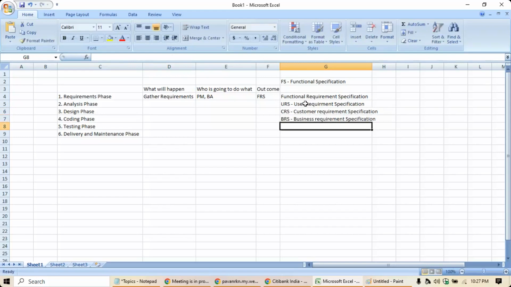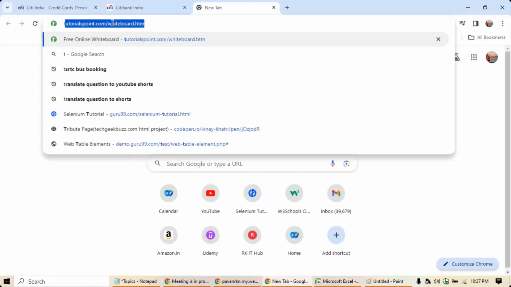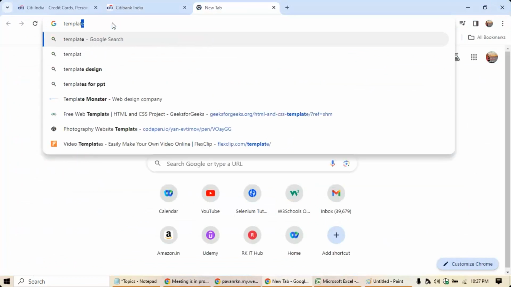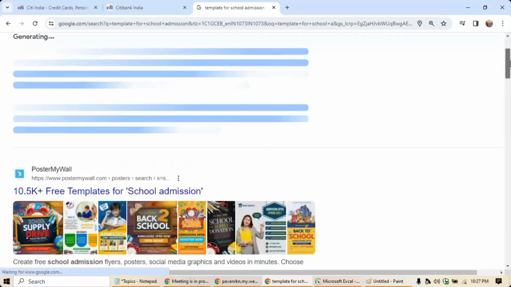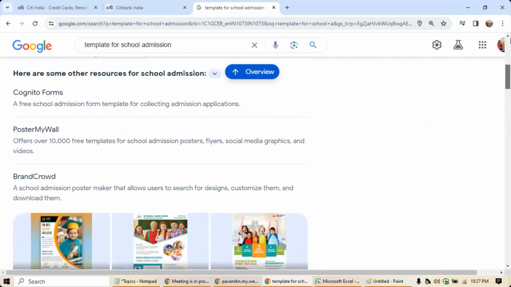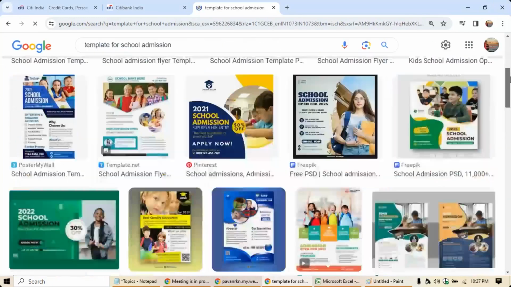Whatever template is available, first of all you need to understand the template. What is a template? Template means a predefined format. What does it mean? For example, if I wanted to apply for admission for your son or somebody, let's say a template for school admission. If I search like this, then you will be able to see the template, how the form will look, and you just need to fill in only the required details for that particular form.